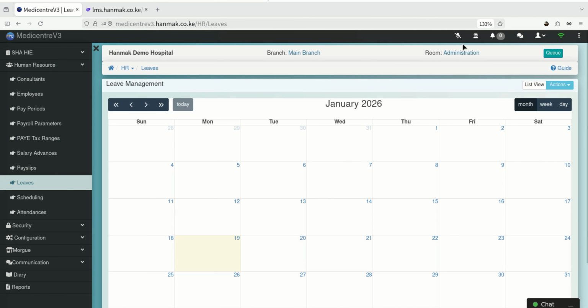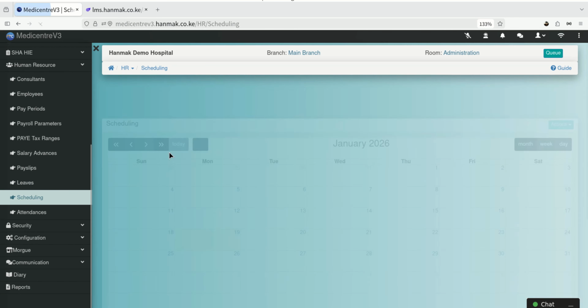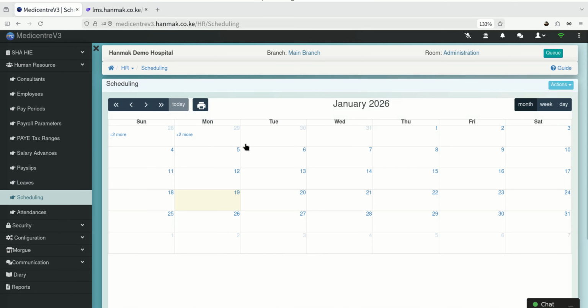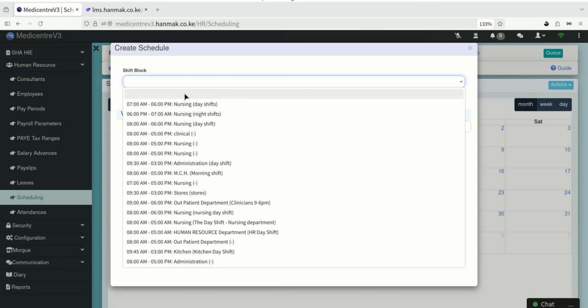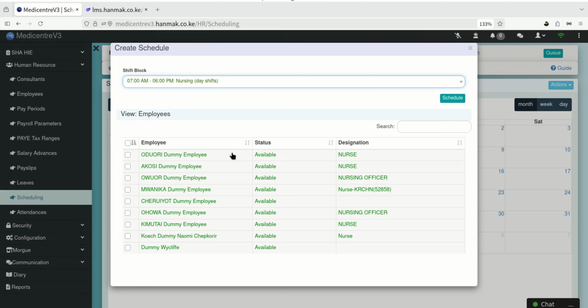Next, let's look at scheduling. Scheduling allows HR or departmental heads to create duty rosters for staff, especially in shift-based environments like nursing, pharmacy, radiology, lab. It ensures that every shift is covered and gives visibility into who is working when, reducing conflicts and understaffing. You can state for any date, say today, and if it's nursing that you want to allocate, the system should show all the nurses that are available.